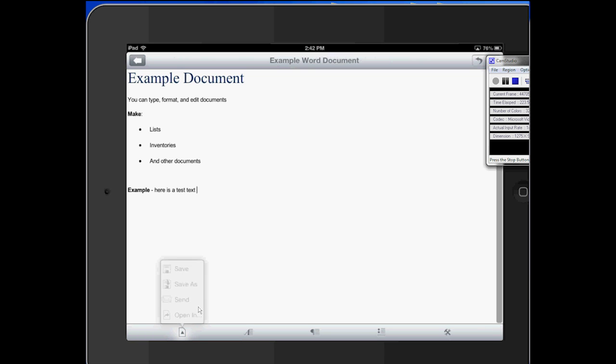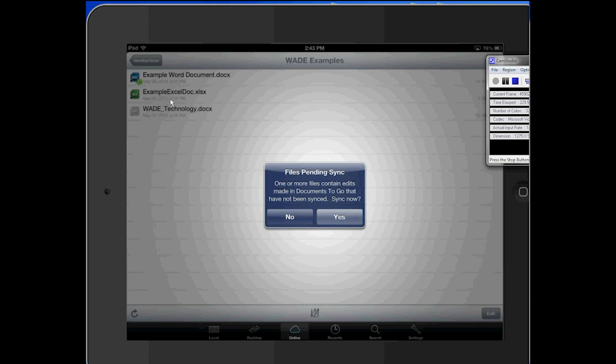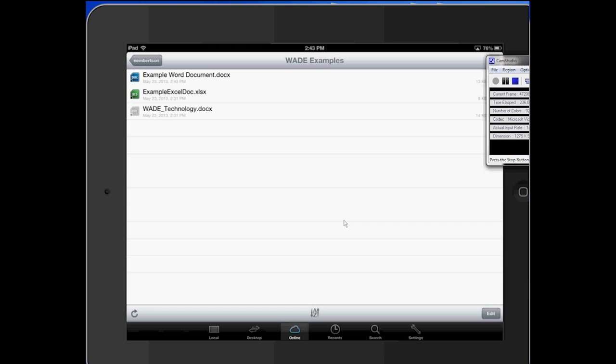So here I will save this, and then I will click back to go in the folder, and you can see that it's asking me if I want to sync this up, and I will say yes, and that will sync it right back in my Dropbox folder.